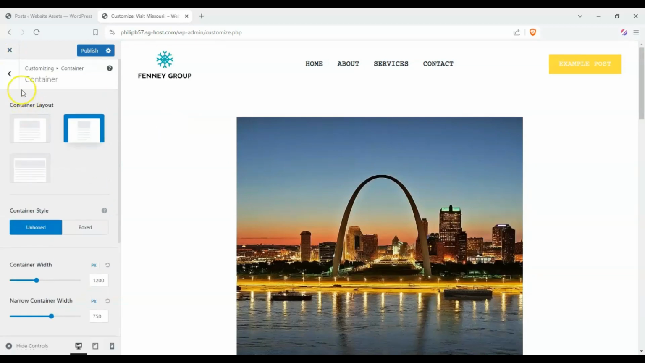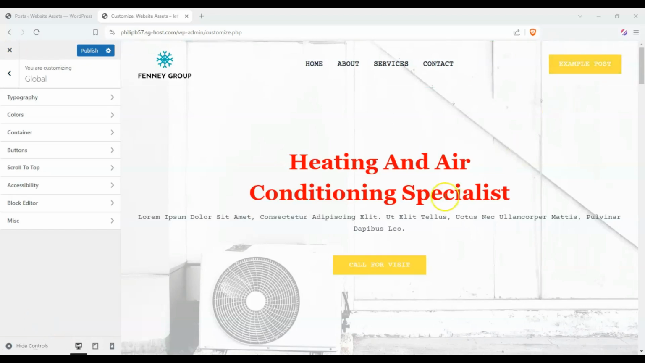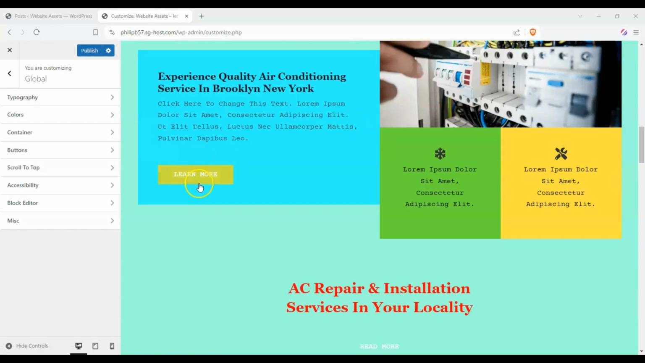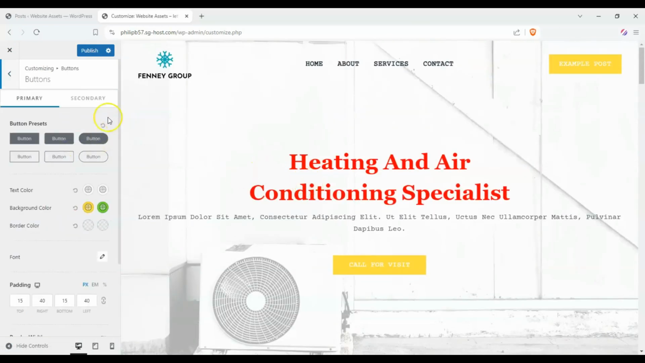And lastly, let's take a look at buttons. So we're back on the home page, and we have a few buttons here, and if we hover over them, they turn green. Let's click on buttons here on the global settings one.